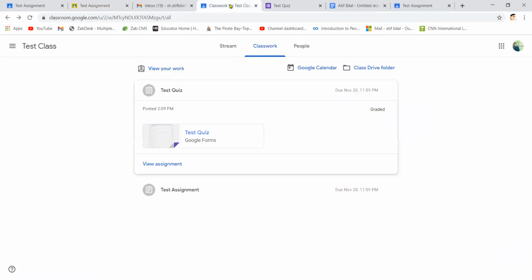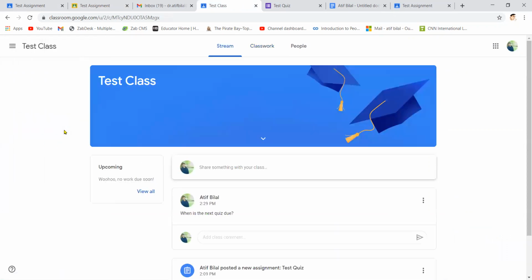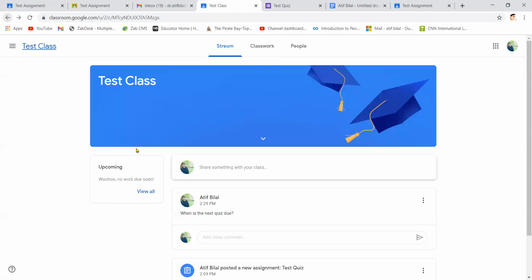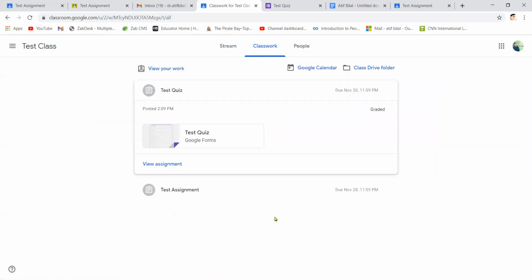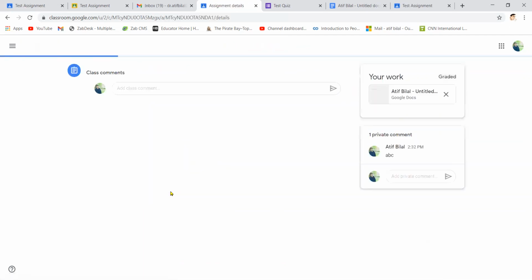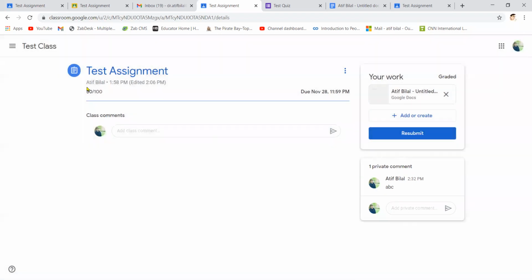Now let's go back to the student view and go to the class again. And let's see the classwork. And the classwork says that test assignment has been graded, and view assignment. Now it has been graded by your teacher, and the marks that you got are 50 out of 100. So this is how you can always see your progress.